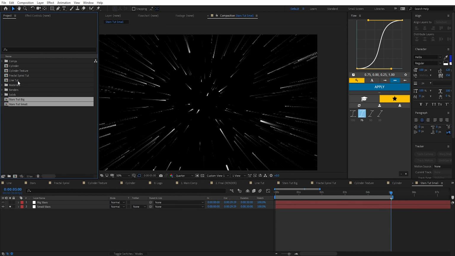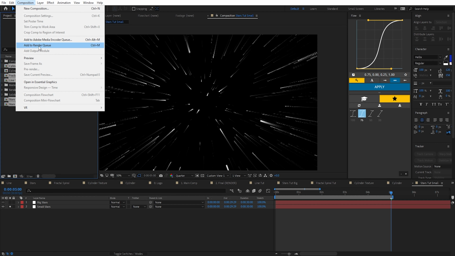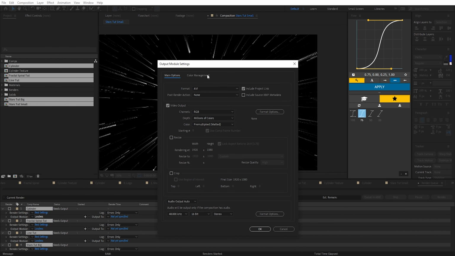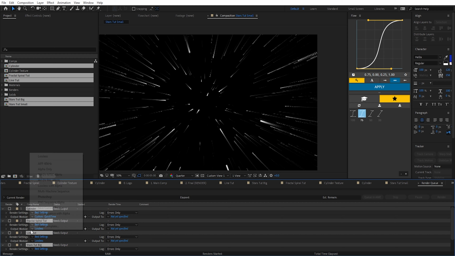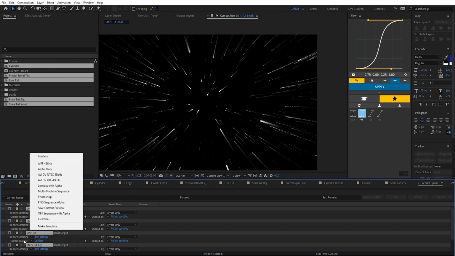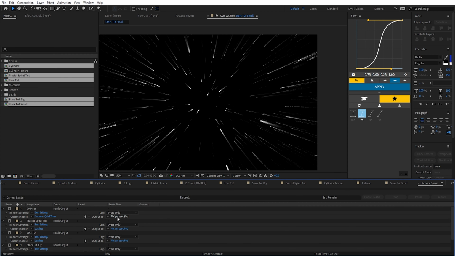Now we'll select all of these, hold down Control, Cylinder, Fractal Spiral, go over to Composition, Add to Render Queue, and you can set them to QuickTime. By the way, we don't need the transparency because we're gonna set them all to screen mode, so they're gonna blend with each other either way. And then you can hit OK and do the same thing for those. Maybe create a preset here so you can just set them all at the same time, set the destination as well, and then you can finally hit render.